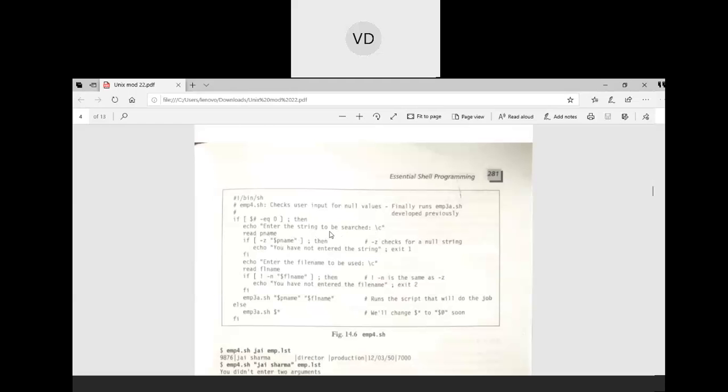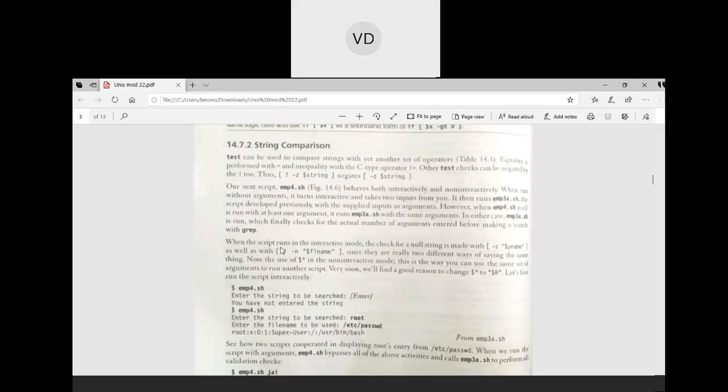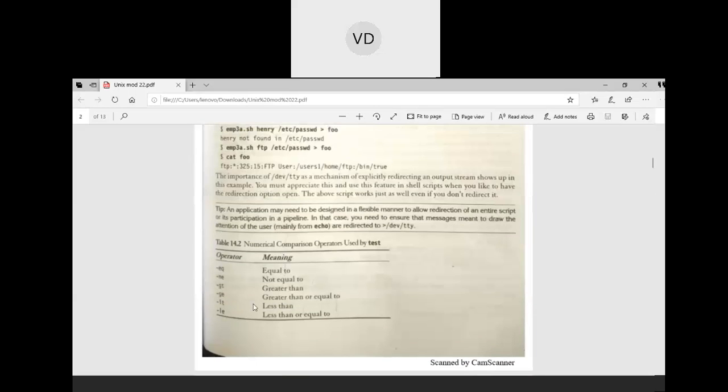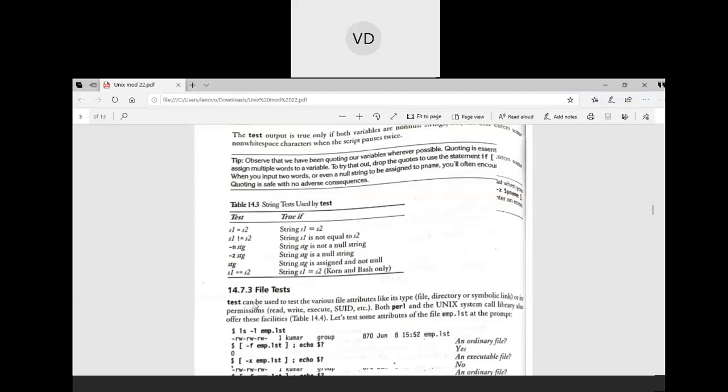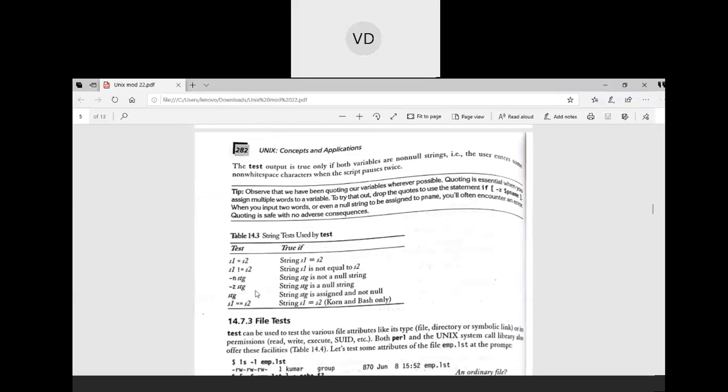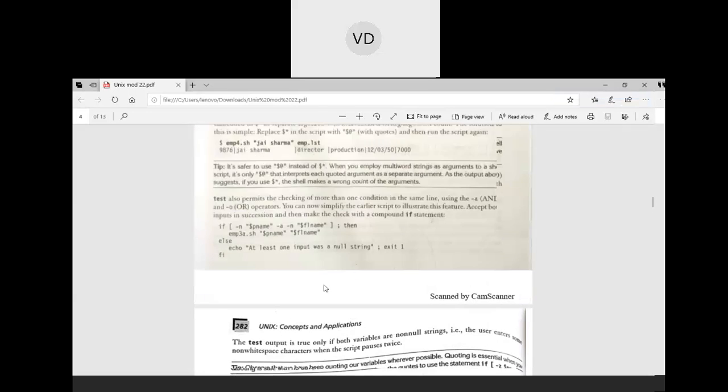pname is a variable. Whatever string name you are entering will be stored in the variable pname. Next, if -z. What is -z? -z indicates a null string. Okay, -z $pname. $pname means the value of pname.